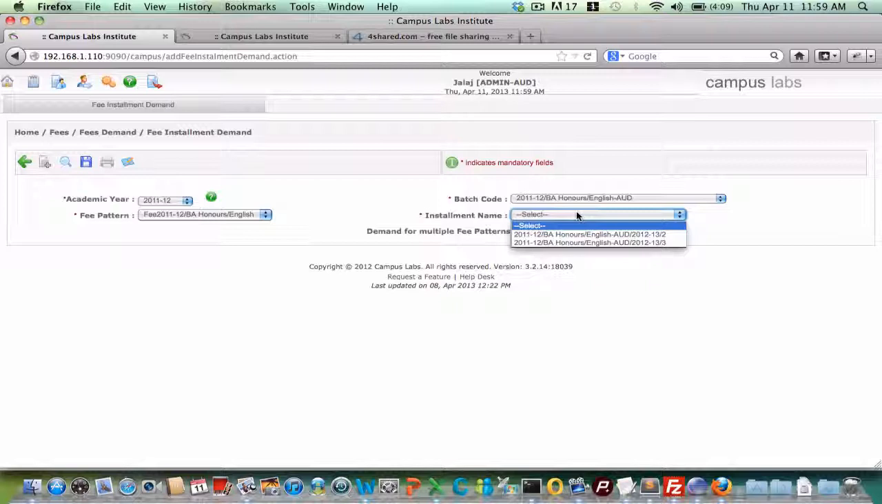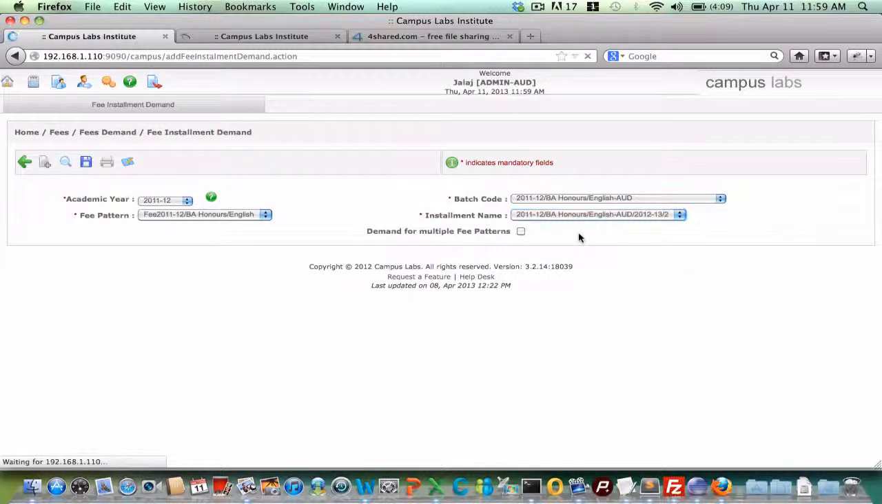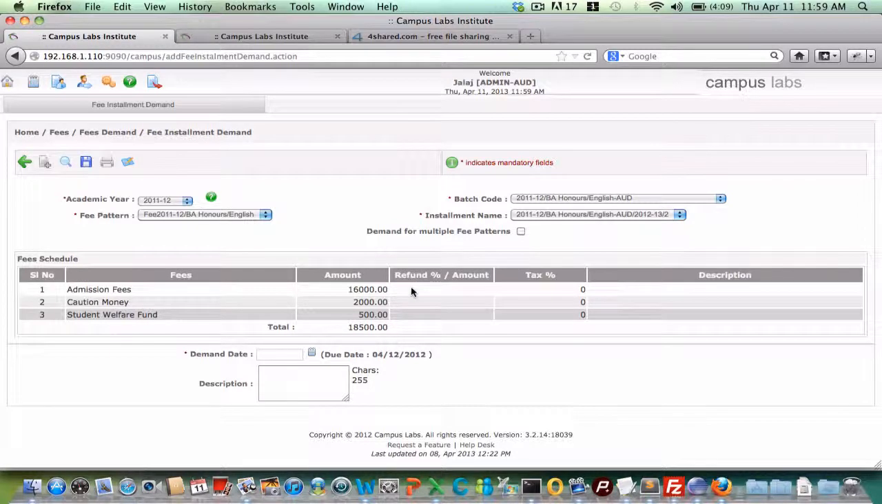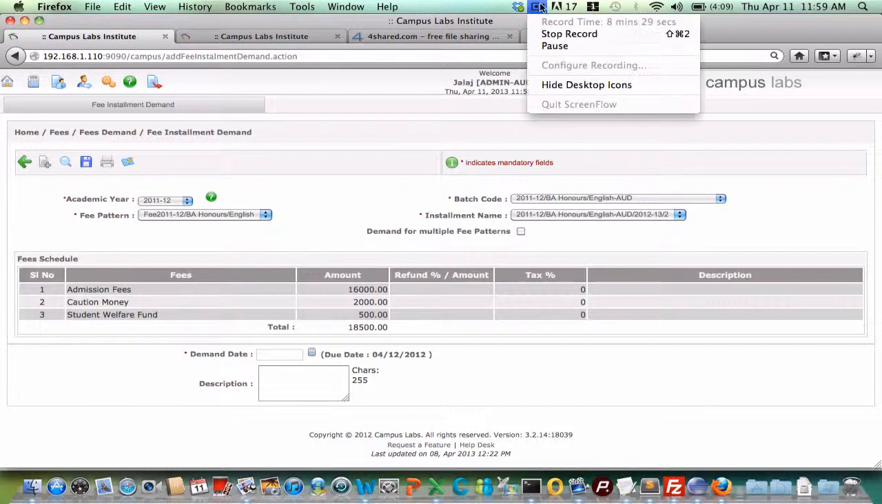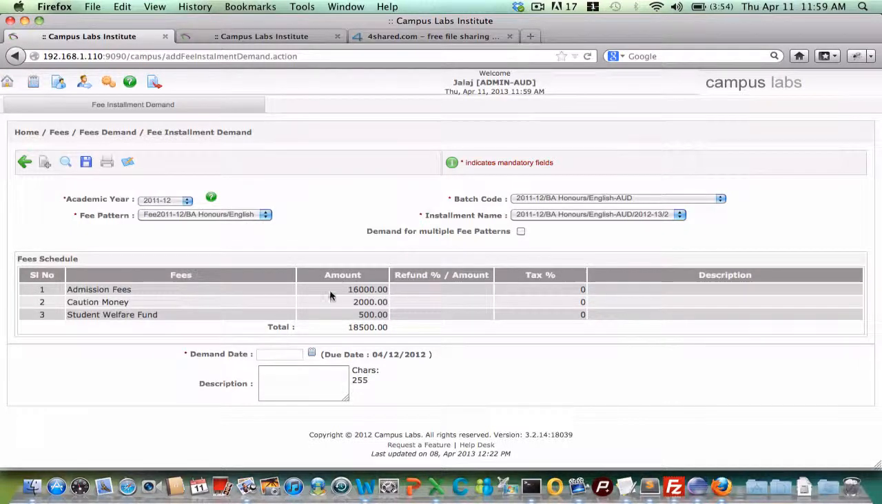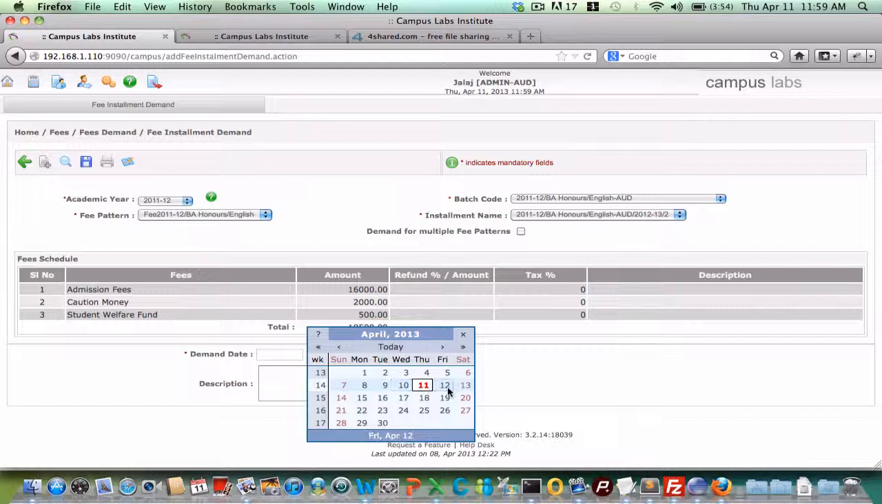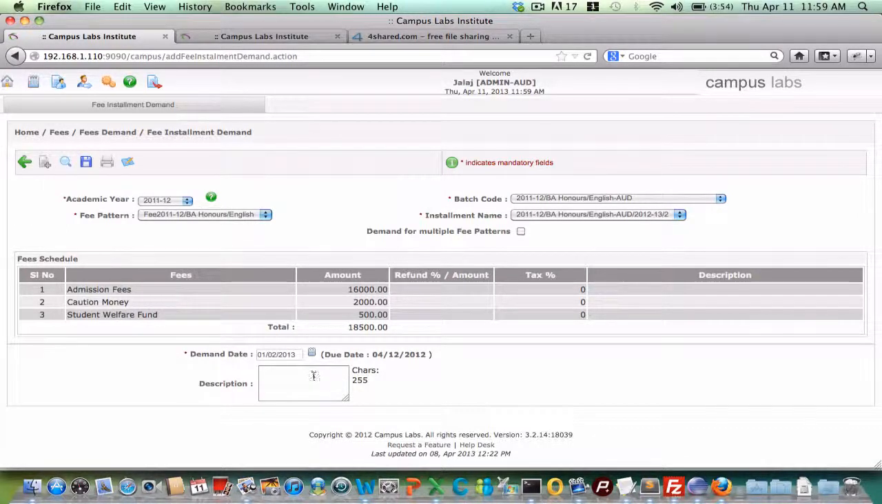For this particular fee pattern, fee installment 2 and 3 have been created, but they have not been demanded yet. Once you demand it and approve the demand, only then the collection can start for that particular fee installment. You just have to enter the demand date for this particular installment, any remarks, and save it.